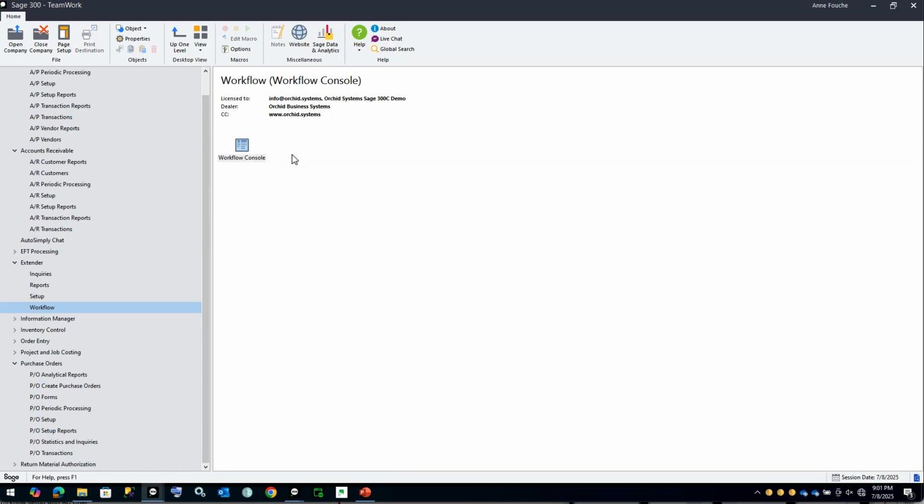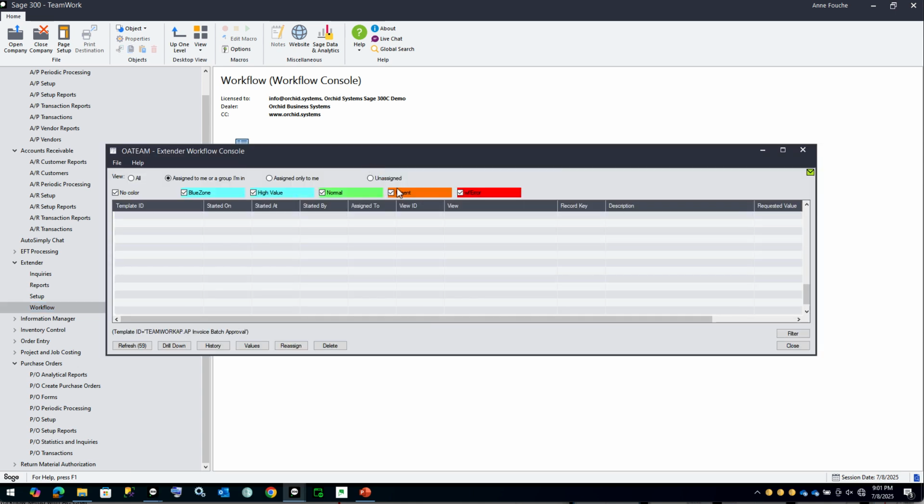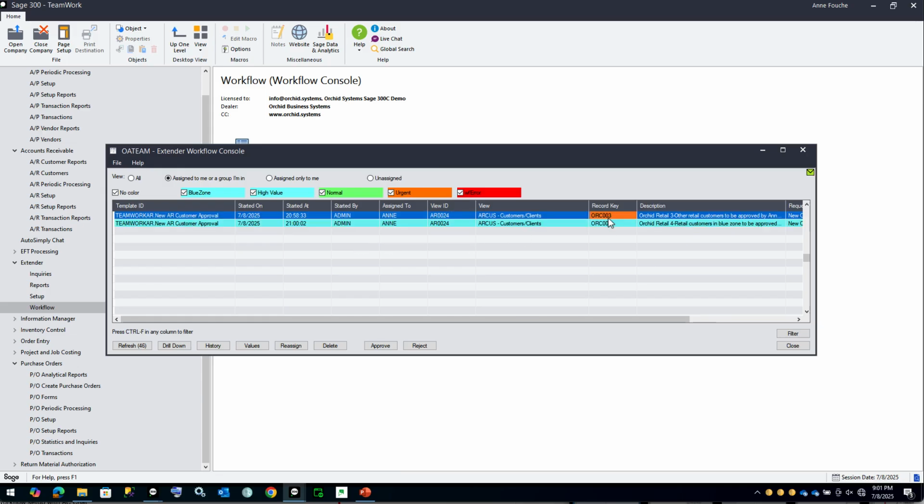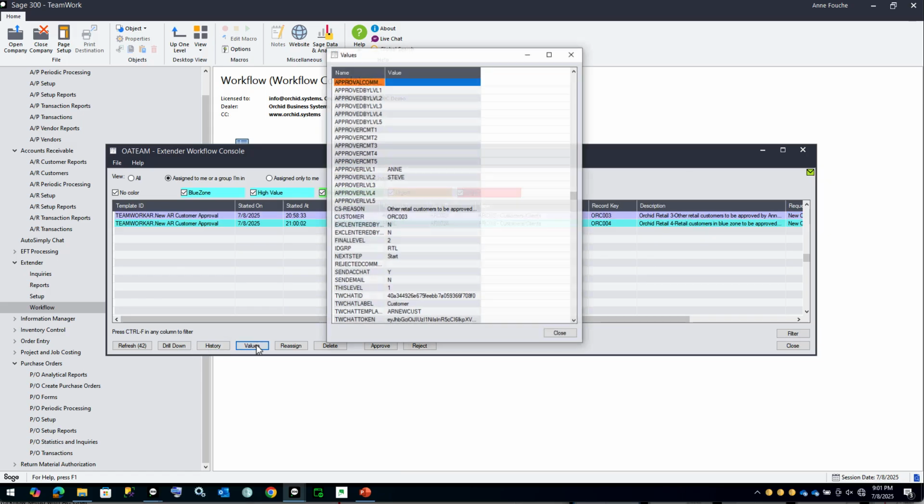Next step of the process, I'm going to log into Sage 300 as Anne and look at my workflow console. I have two customers I need to approve, ORC003 and ORC004. What I can do from here is check the values. So I can see who the approvers are, Anne and Steve, and some other notes. I can see it's a retail customer group.